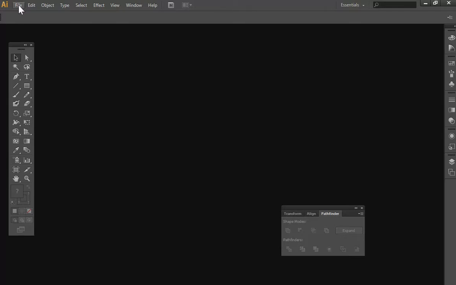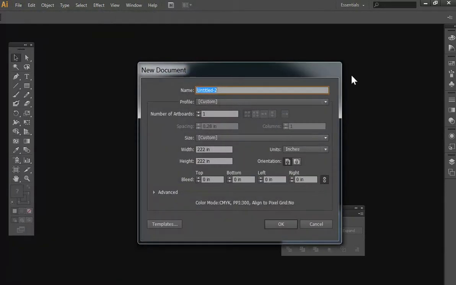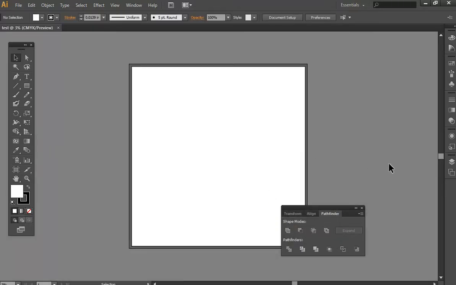What we're going to do is go File and create a new document. I'm just going to type test in here because this is just an example of how to use the pen tool, and it's going to be a pretty short tutorial. We're just going to use probably 2 or 3 different tools here in Illustrator, and I'll show you which tools those are.